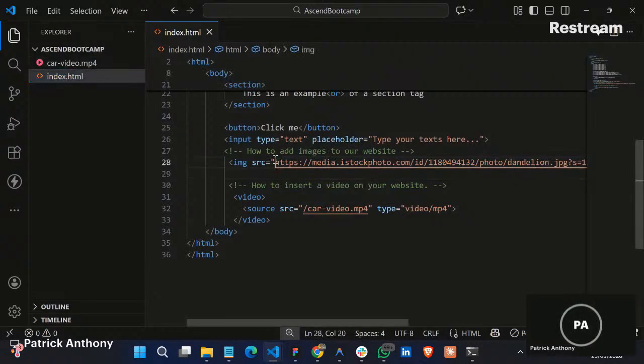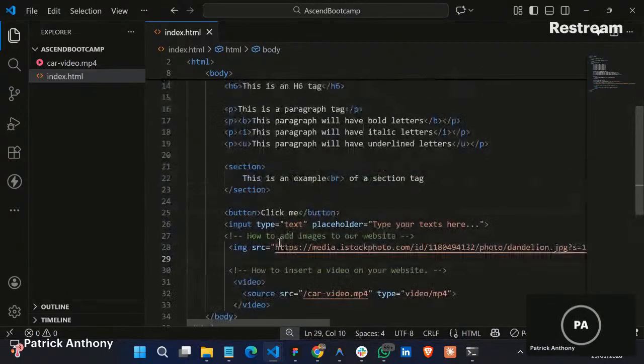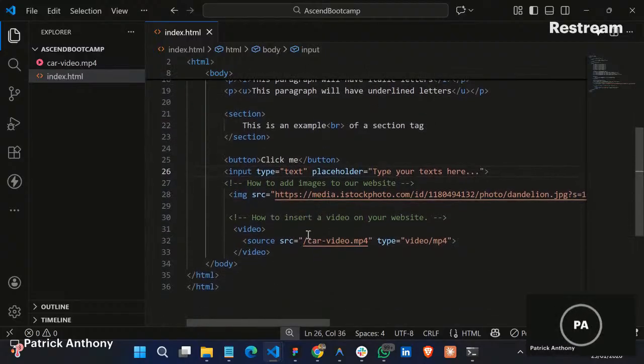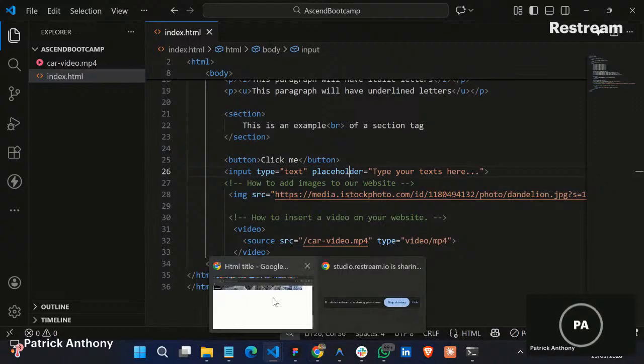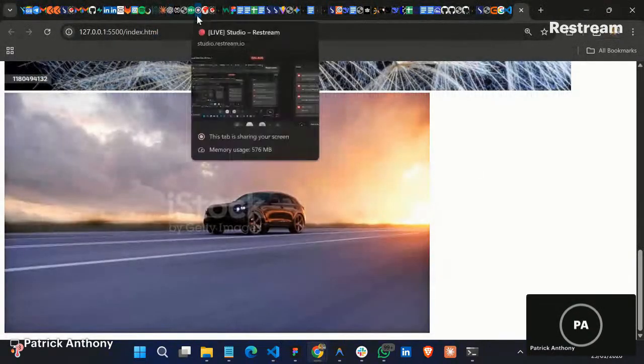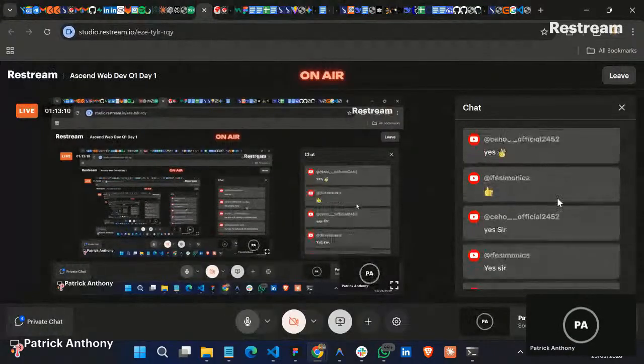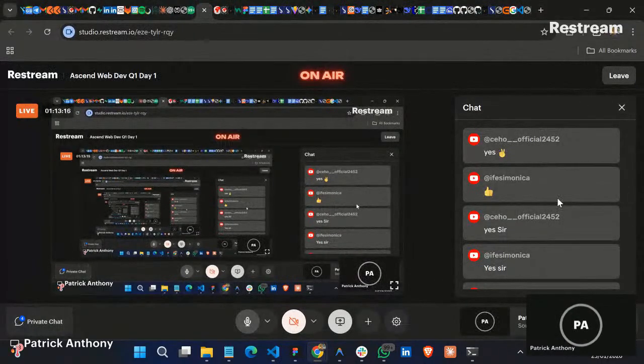This one is coming from an online website, istockphoto.com, right? So these are examples of an attribute. This as well is an example of an attribute. Placeholder and type are examples of an attribute, right? Attributes help us to add extra properties to an HTML tag, to an element in our website. Did you get that?